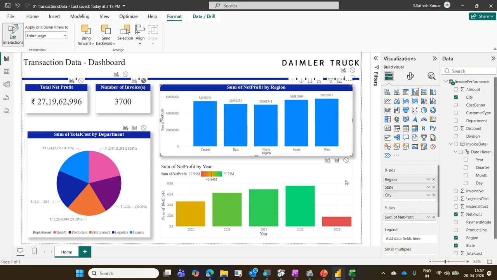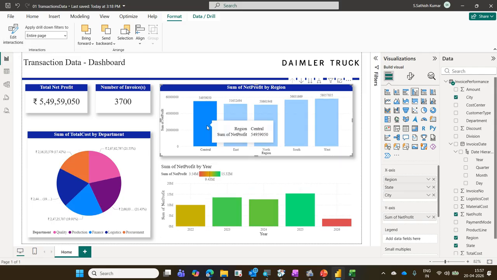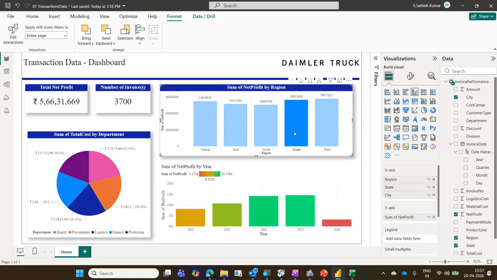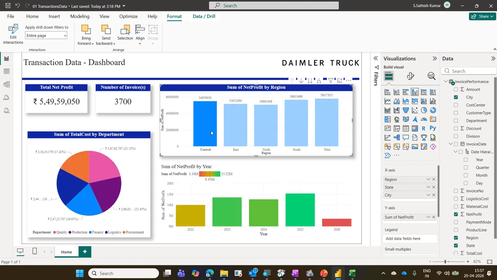Let me try. I click on the central region. Yes, the count of total net profit is getting filtered. The number of invoices is getting filtered. The pie chart is getting filtered. This is getting filtered. So based on whatever you select, it's filtering. If you don't want to filter, you can switch it off. Or if you want to highlight also, you can select it. Based on this, tomorrow we are going to see how to make a top 10 and other features based on this edit interaction.